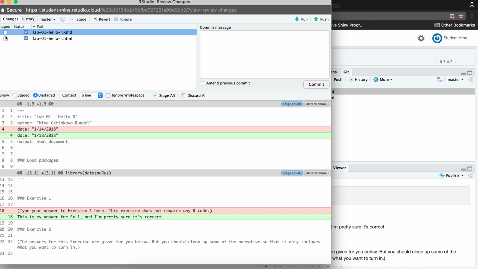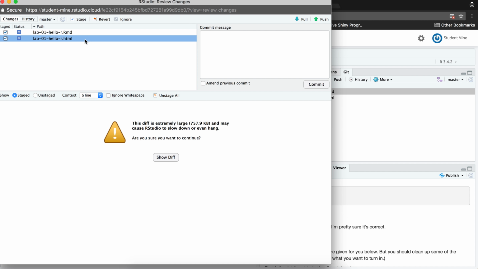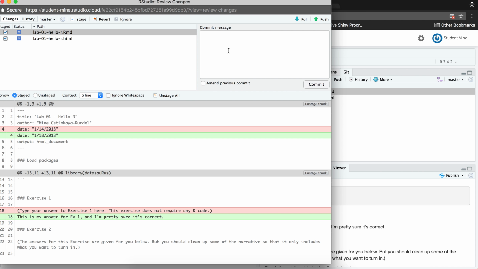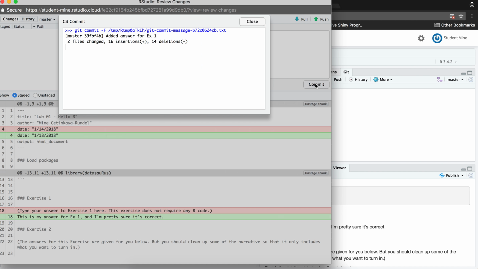So I want to commit these changes, and I actually want to commit any changes to the resulting HTML along with it, because even though I manually did not update or edit that file, when I knit my document with the changes, that also got changed as well. So I'm going to commit these 2 together, and I want to write a short but informative commit message. So let's say added answer for exercise 1. I commit this change.